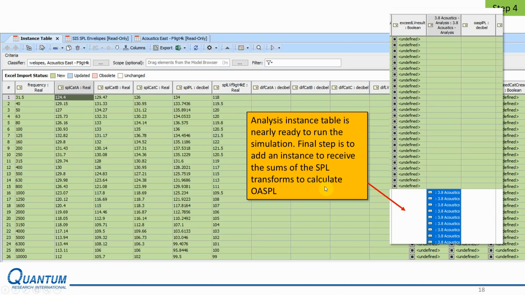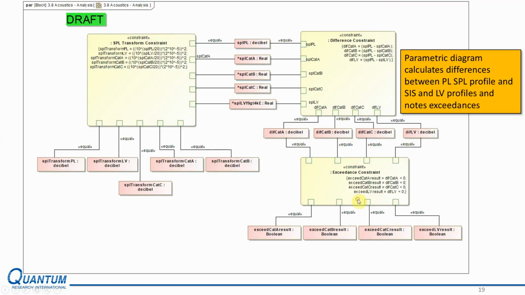So we do that by bringing all 26 instances into one 27th instance that we've created here, using one of the part properties from our analysis block to give us a way to put those in. We eventually hide those, but you'll see as we look at the parametric diagram how that's going to work.